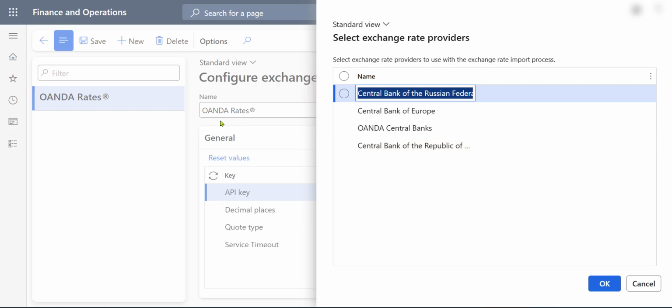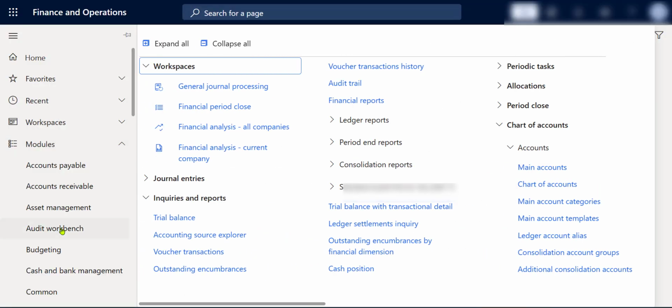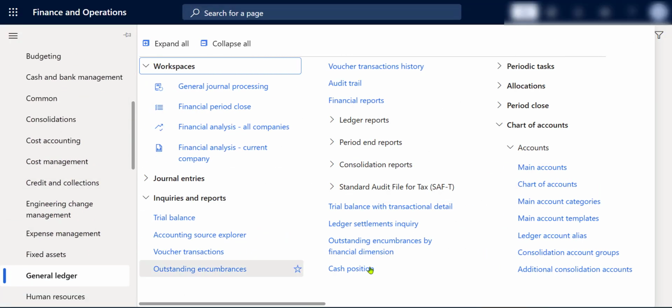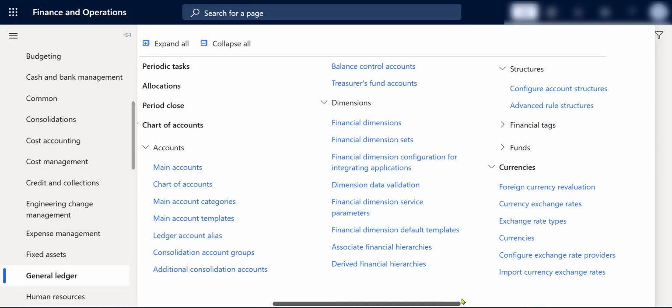So exactly at the same place. Let me go back and show you again. Going back to the General Ledger module and then finding the section for currencies.